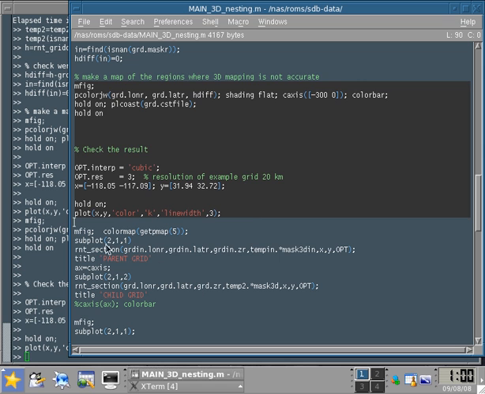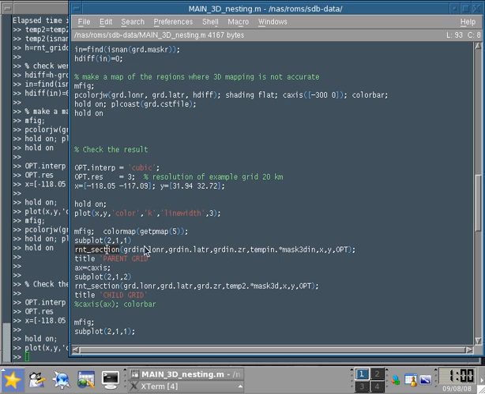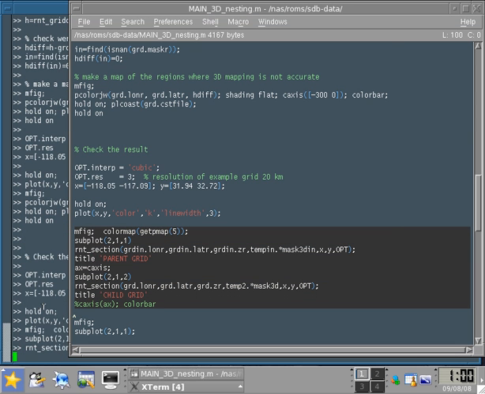So I'm going to close this, and to do that I'm going to use this function, RNT section, where I pass x and y, which are the points defining the segment of the transect. So let's see how it looks.